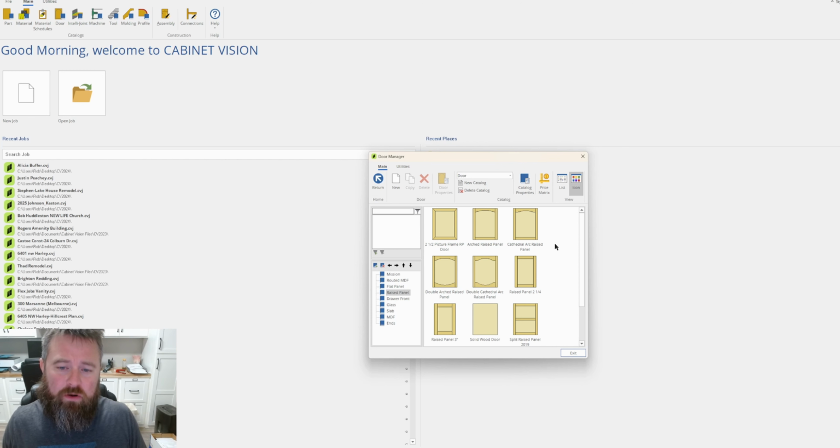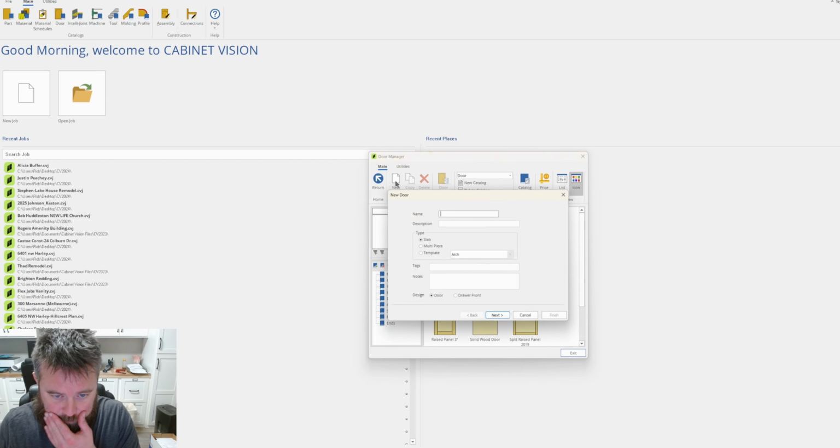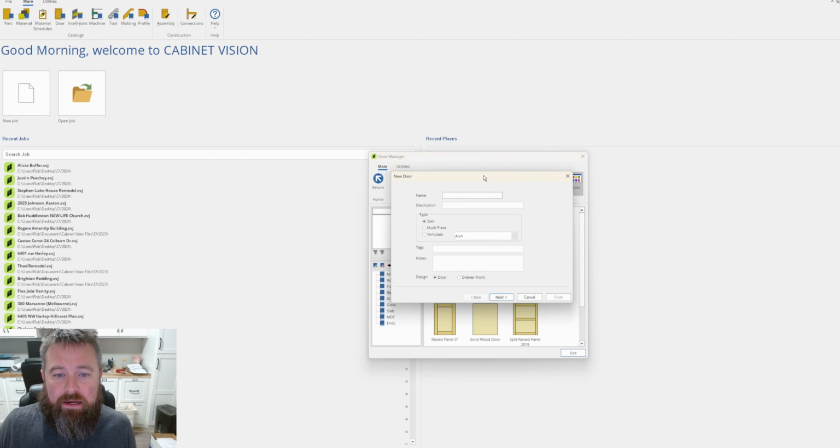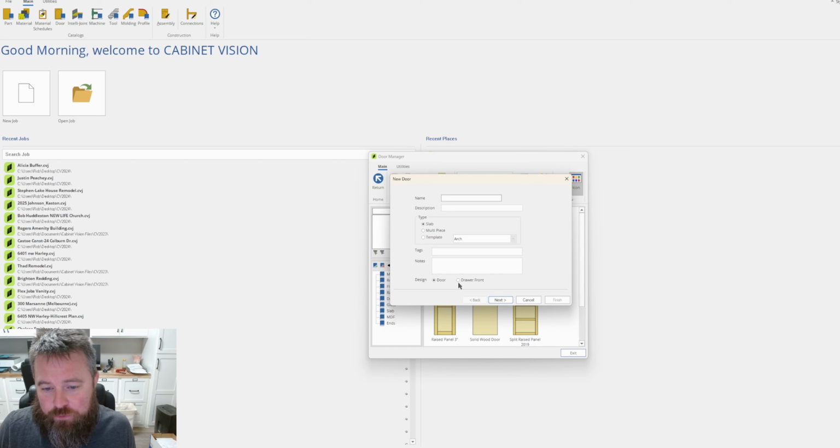So if we start with making a new door, we're going to come up here and click new, and right away I want to focus here on the bottom, because this is where we have the option to say, is this going to be a door or is this going to be a drawer front? So if you have doors you need to design, then you need to do the door design, and just keep in mind that you'll have to come back in and also make a drawer front schedule if you also need a drawer front.